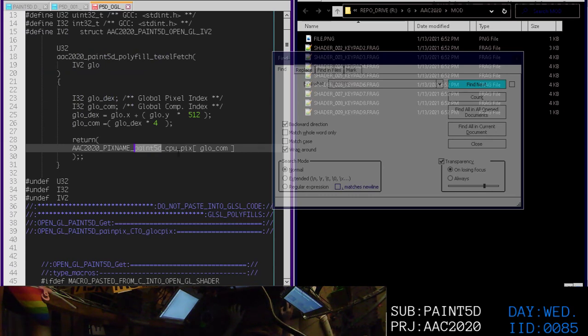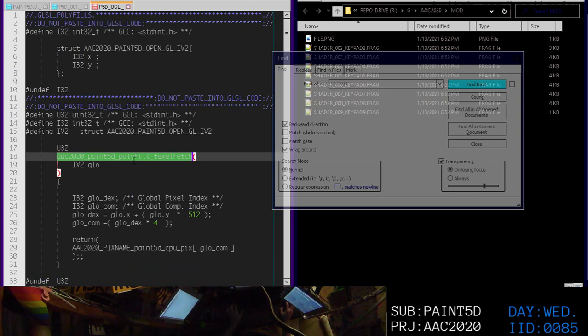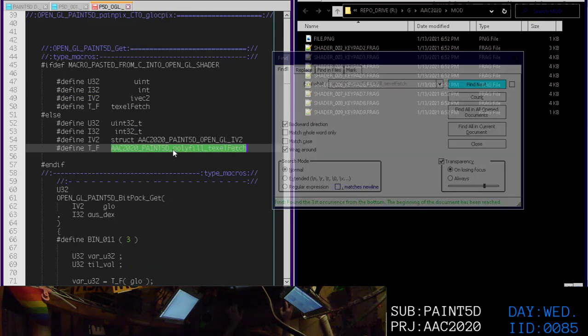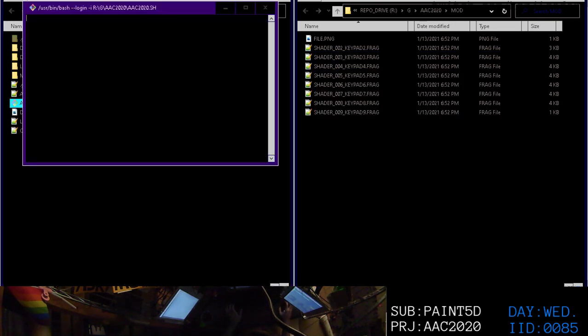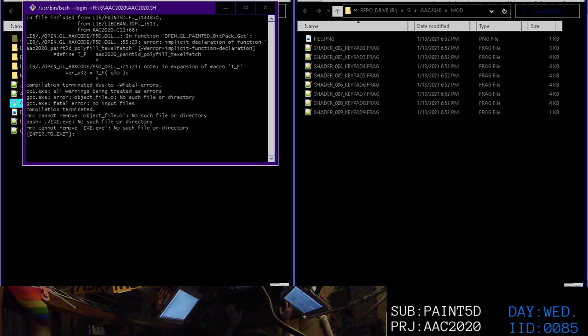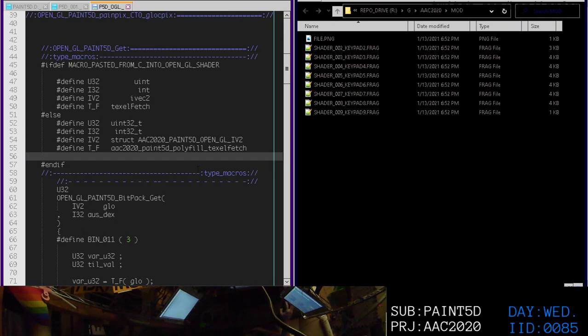Well, this has to be that way, because that's just the way it is in the code. Let's actually keep this one lowercase. So let's go back here. Okay, so we think we changed the case of everything to be consistent. Implicit function declaration. AAC 2020 PAINT5D polyfill texel fetch. Okay, so what did we do wrong there? Let's go look at that.